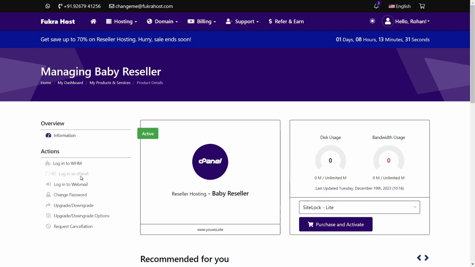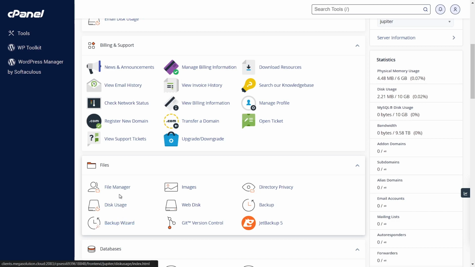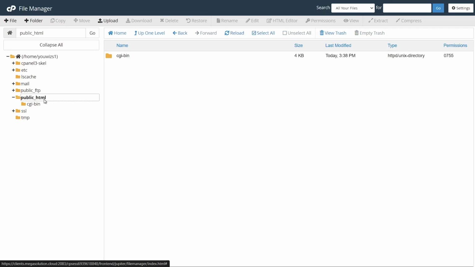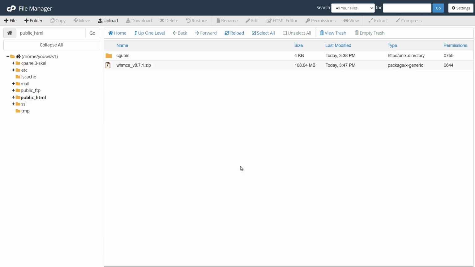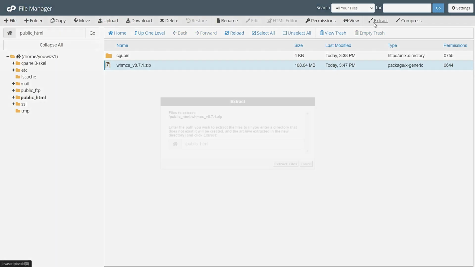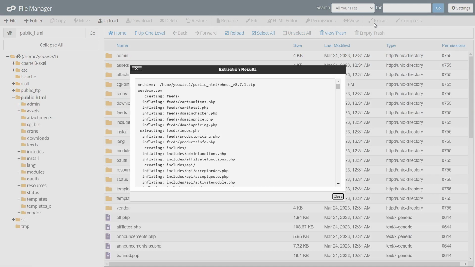So first of all, open your cPanel. After that, you have to open your File Manager and go to public HTML. Now the upload option will be visible to you. There you have to upload WHMCS. So our WHMCS has been uploaded in public HTML. Now we have to extract it here. After extraction, we have to open our website and see it.